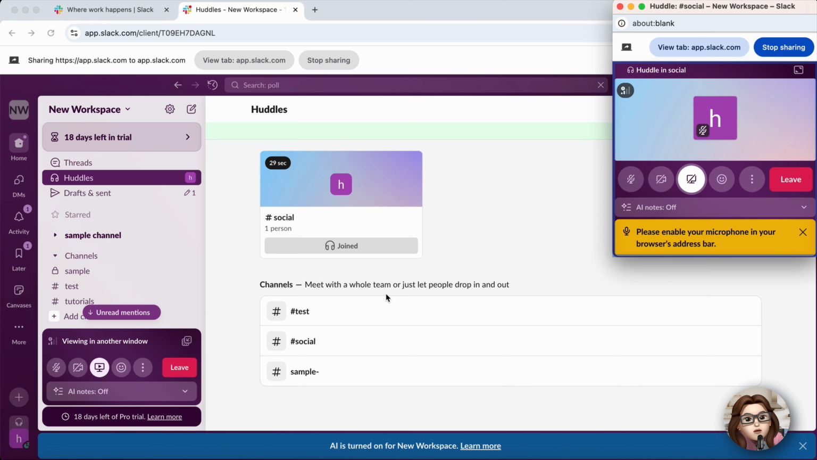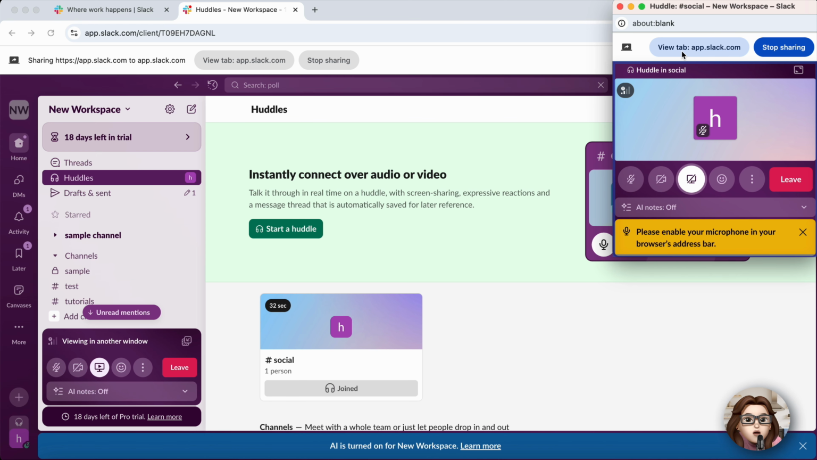And that's it. You can now collaborate in real time, review documents, or present ideas efficiently using Slack Huddles.